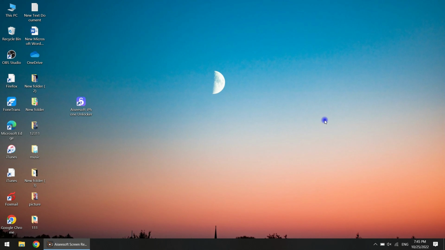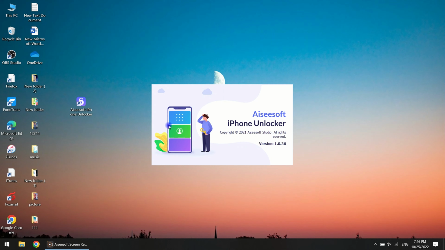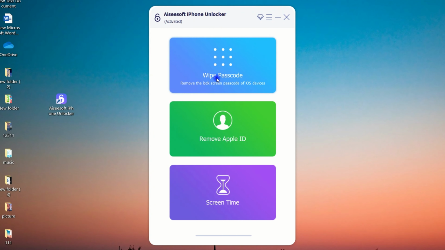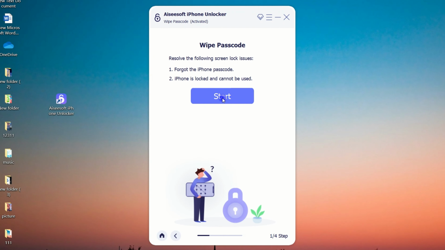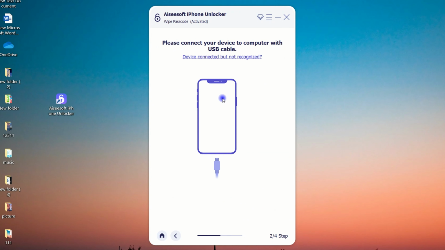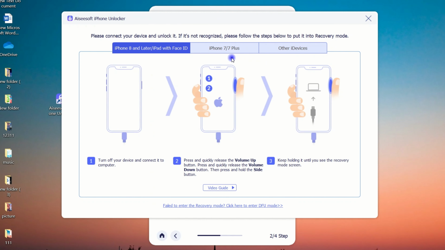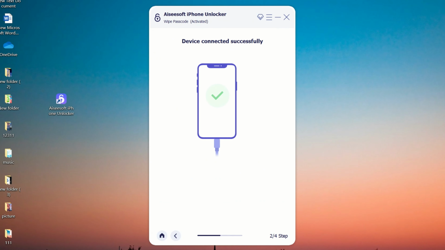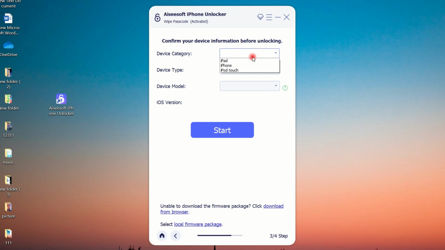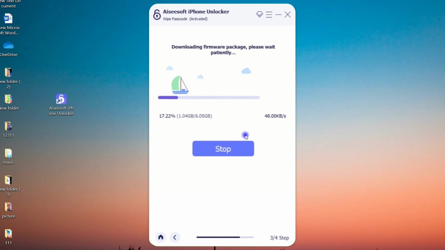Here we'll show you how to use this tool to reset your iPhone. Launch it on your Mac or PC. Select Wipe Passcode from the menu and hit Start on the next page. Then put your iPhone into recovery mode to make it detected. You can click on here to see how to do specifically. Later, you will be asked to confirm your device information. Click Start when you finish.